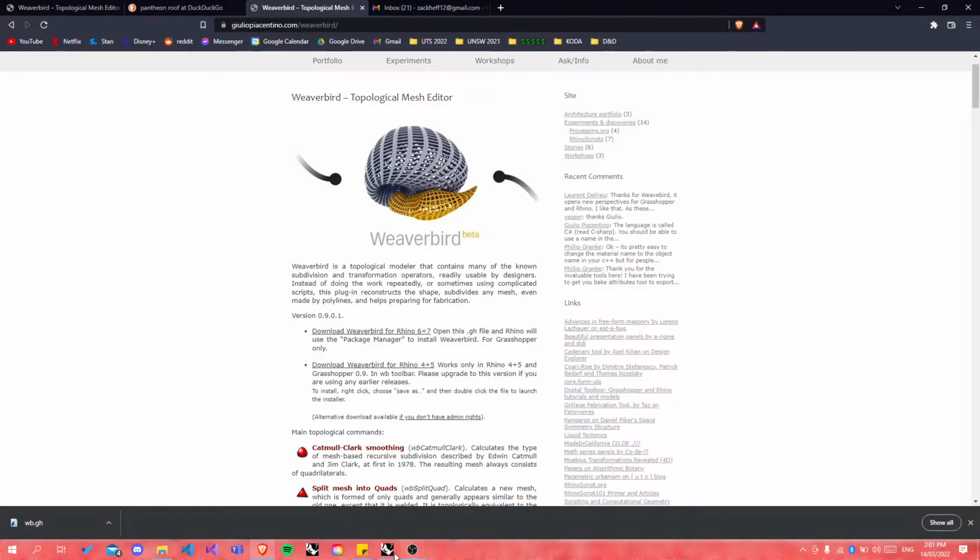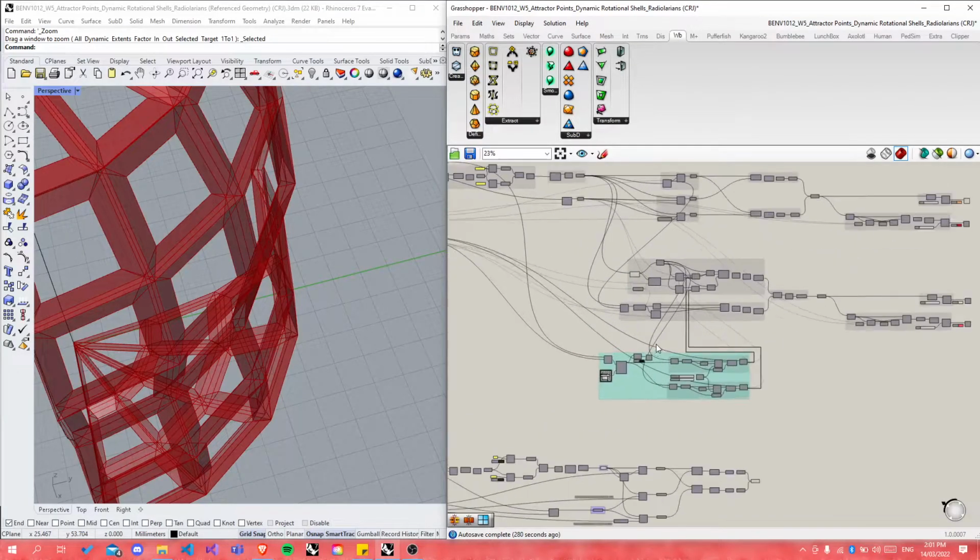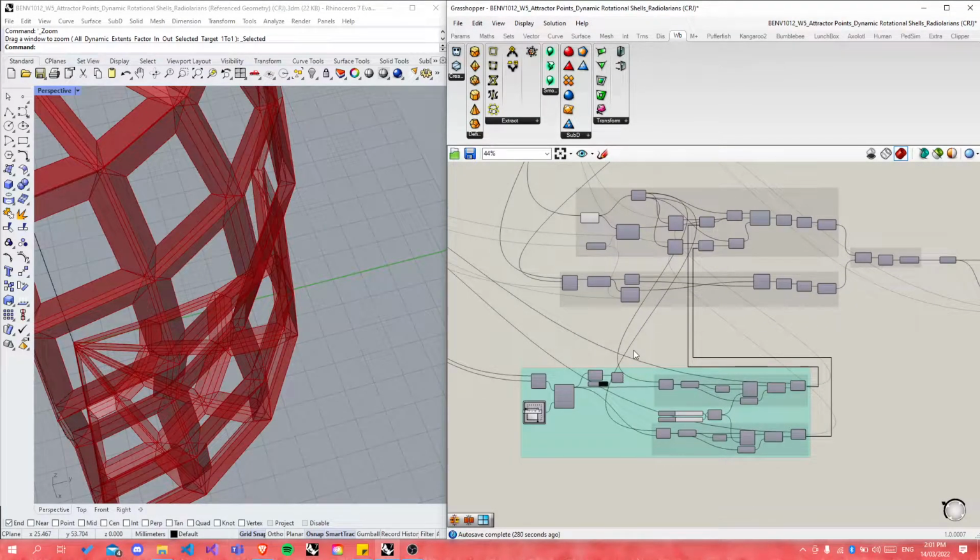So back to our script. The first thing we have to do is actually create the spike geometry, and then we're going to vary its length based on the attractor point. But we'll get to the attractor point later. First, we're just going to create the spikes.